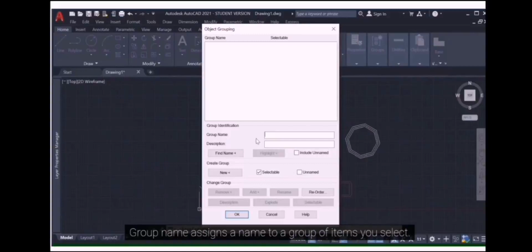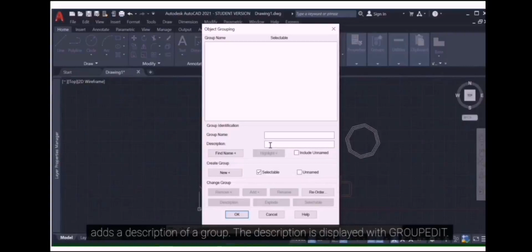Group name assigns a name to a group of items you select. Select objects specifies which objects should be grouped. Description adds a description of a group. The description is displayed with the group edit.